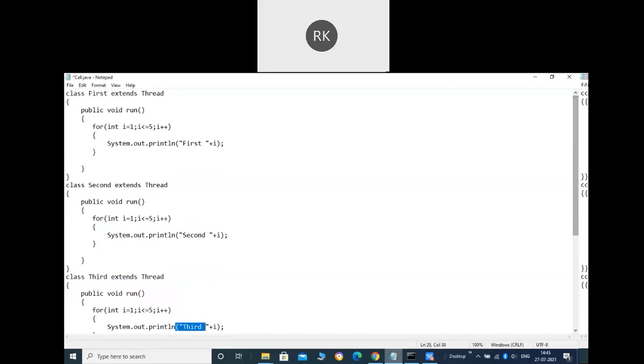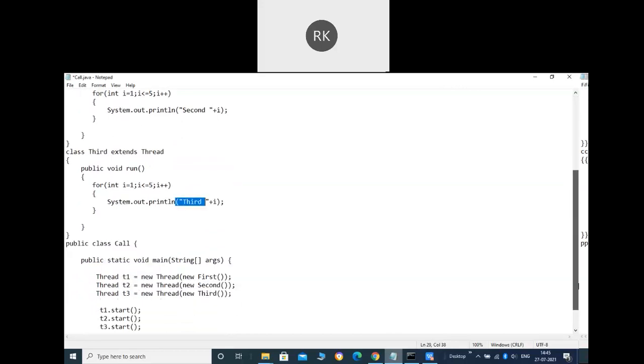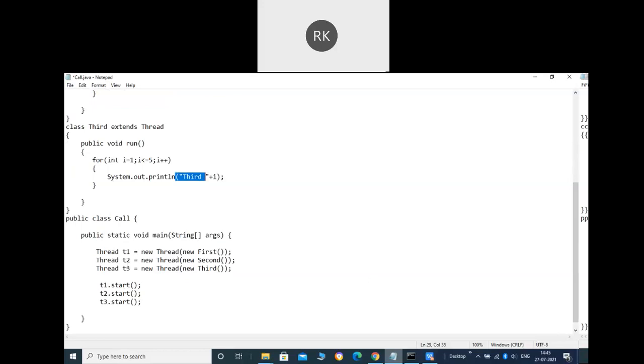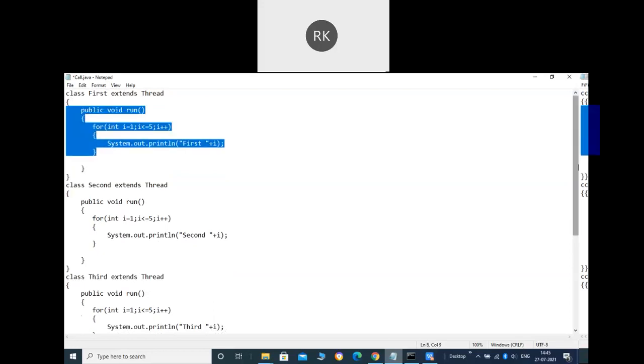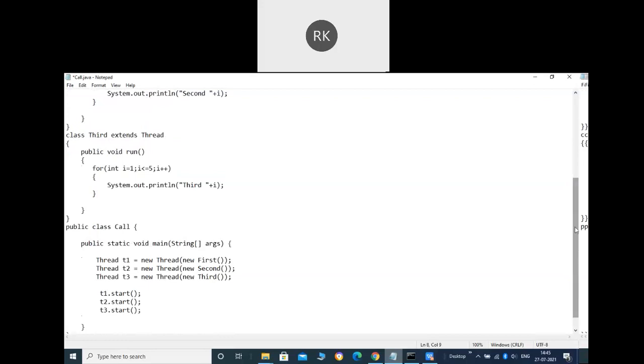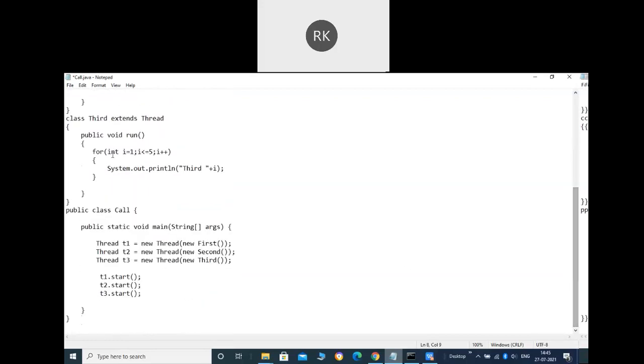Here we have the first, second, and third classes. So we can say Thread T1 equals new Thread, T2 equals new Thread, and so on. Within the Thread, we can pass the object of that class. Here, T1 will be the thread that belongs to which class? The one whose object I have passed here. So this is the first class. T1 is the thread that belongs to the first class. In the same way, T2 is the thread that belongs to the second class, and T3 is the thread that belongs to the third class. All right.